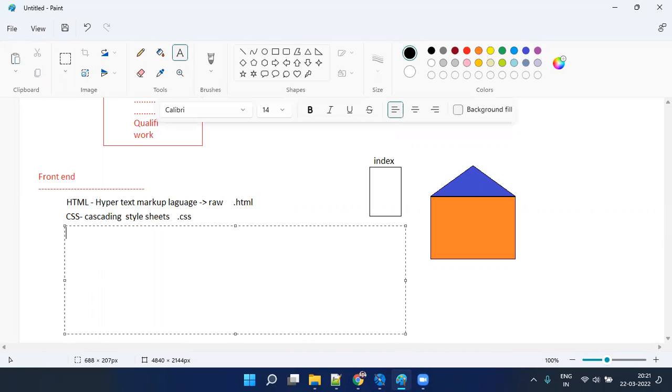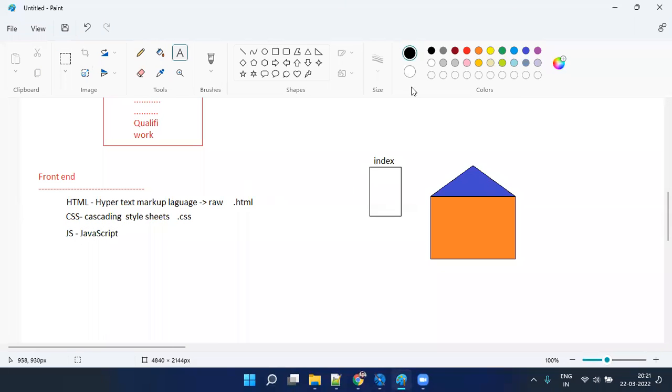Then we have to know JavaScript. JavaScript is like some functions. Consider you onboard a bore in your house: you open a bore for the water supply, you take a meter connection for electricity, and you take a cable connection for television.